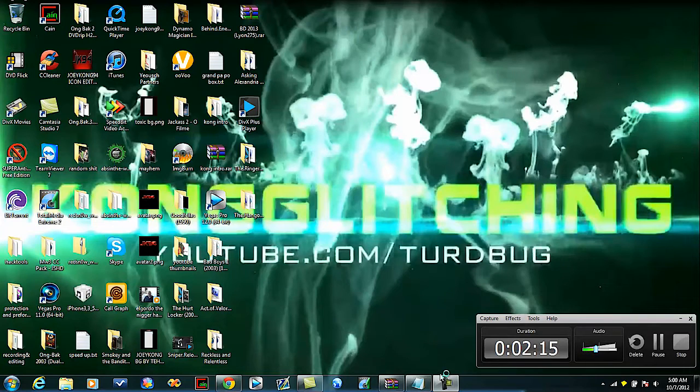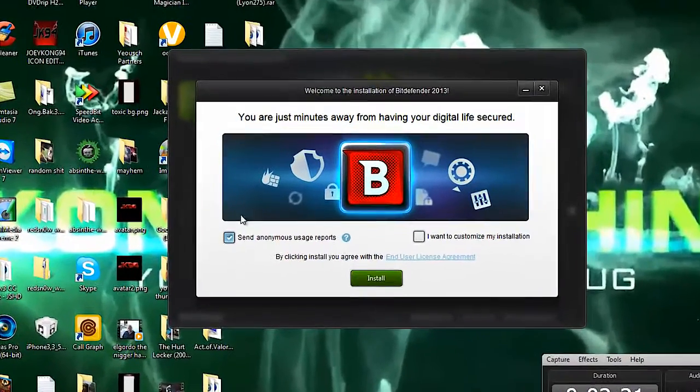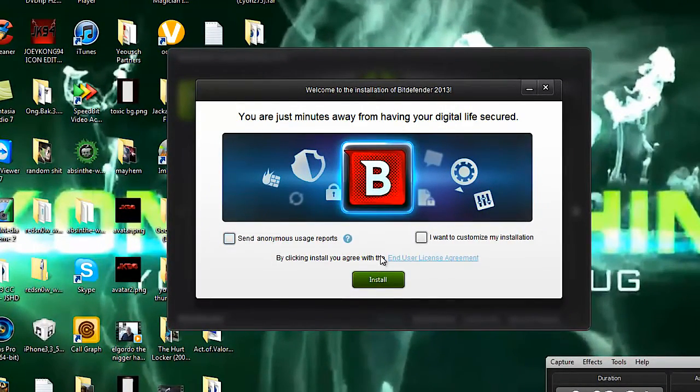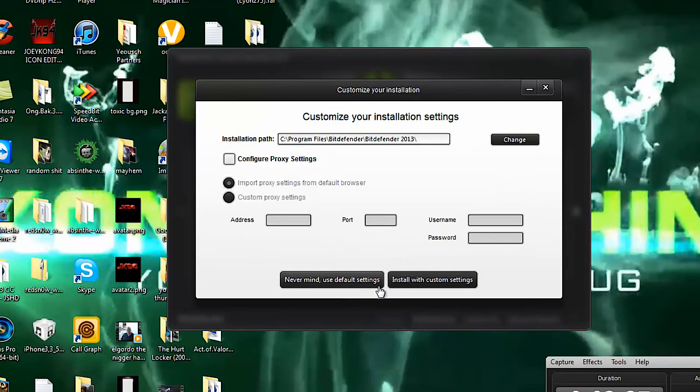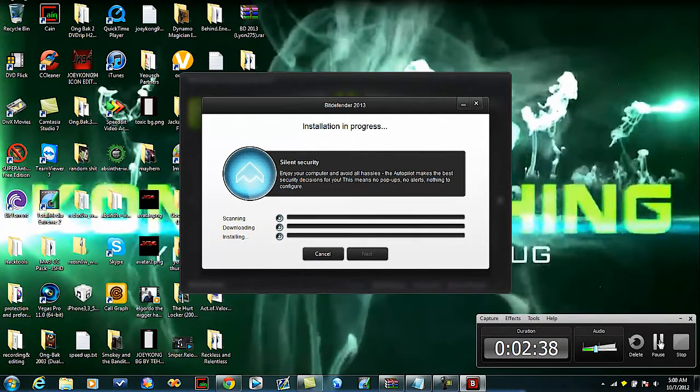For a second, I thought I wasn't recording because when I had it like that, it didn't show it. So uncheck that. Click customize installation, hit that. Click install with custom settings. Okay, that didn't change anything, so you can just click install default.